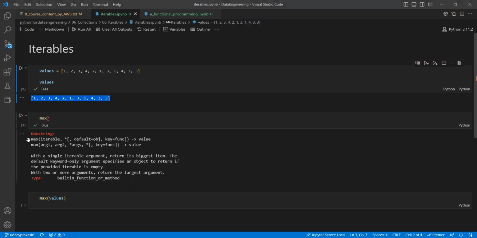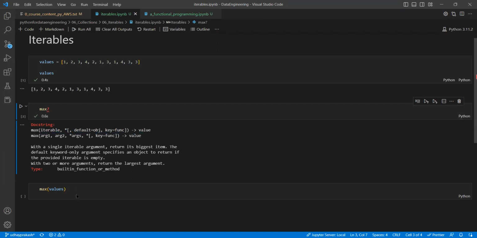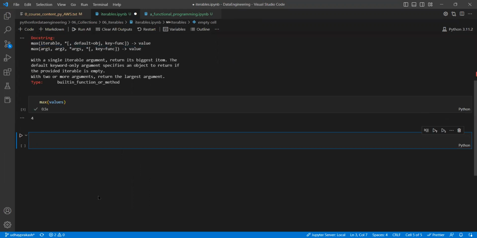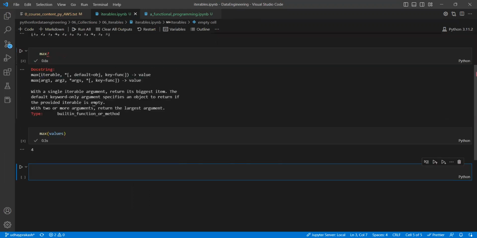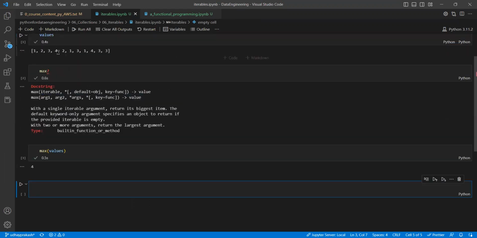And when I look at the docstring, it says max of iterable, and there are some optional things like default equal to something and others. Among these values, if I say max, it means what is the maximum value among them? Which is maximum? 4 is the maximum value, right? So in terms of value, whichever is highest, you get that.